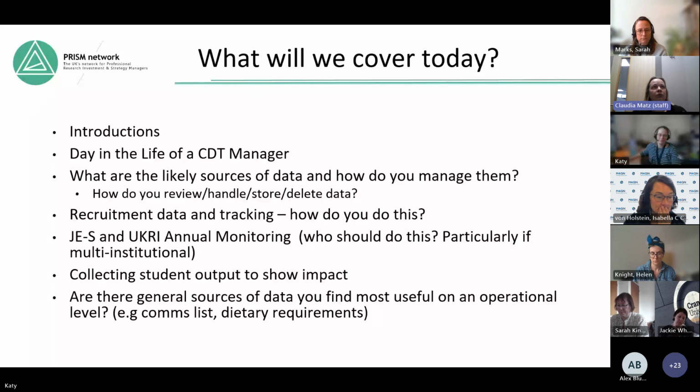I think if you continually do this, it's quite easy to pull the data at the end of the year for your training budget. Yeah, perfect.